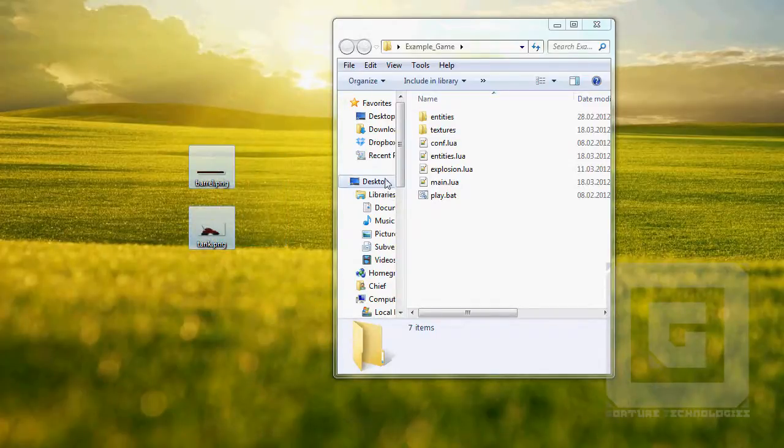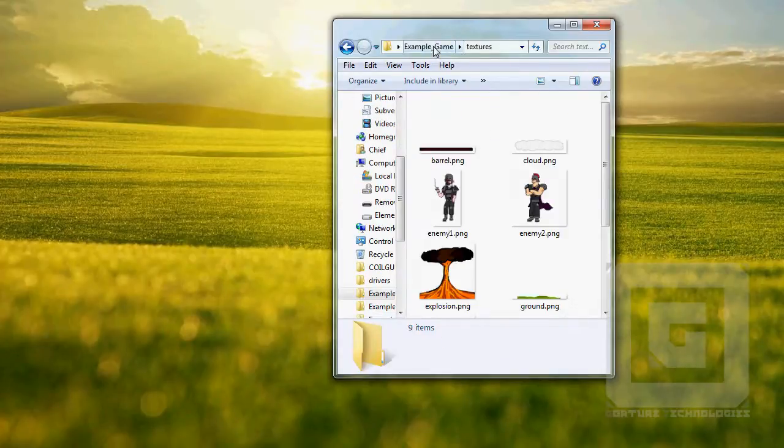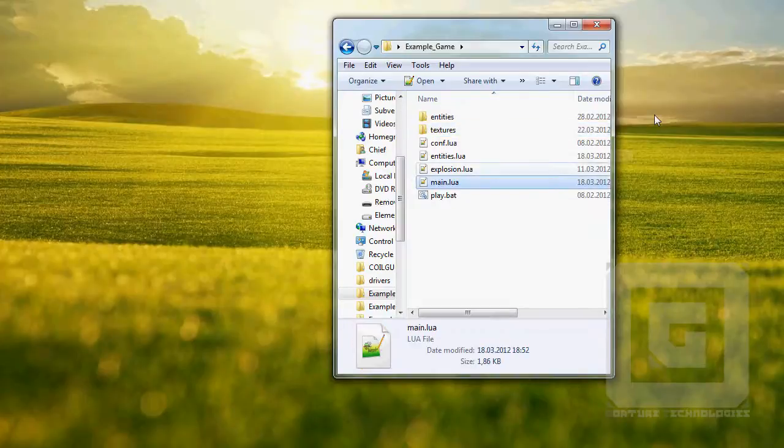So, drag and drop into the textures folder. You can download this in the description, as I've said hundreds of times by now, but I'm gonna say it every time, as far as I remember.